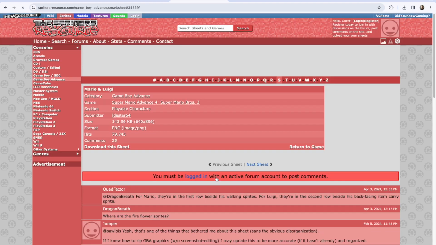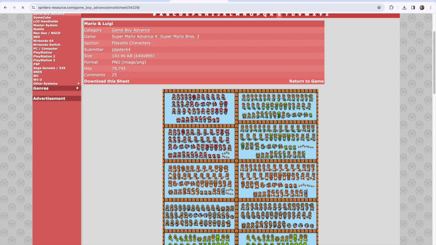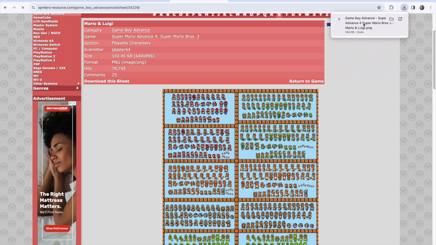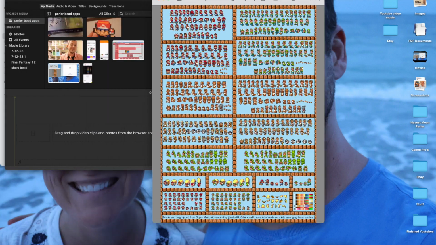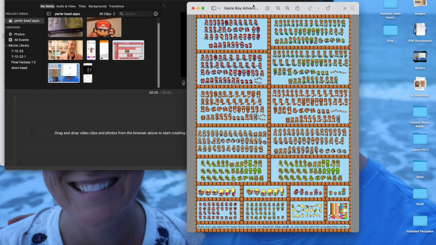There are literally hundreds of sprites from each game on this website, just thousands of them. So I like this one. I'm going to get this. So I'm going to download. And I see that it's popped up here. Here it is. So now all I have to do is AirDrop.